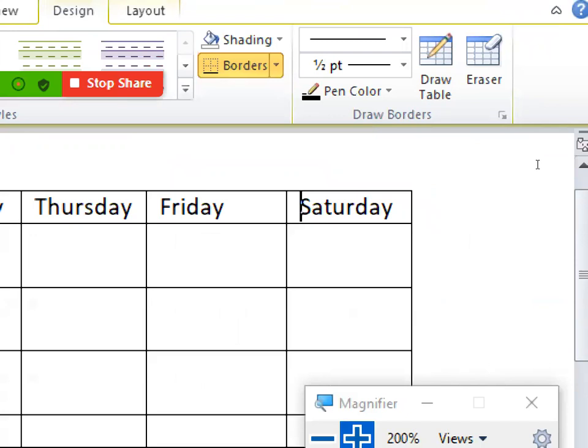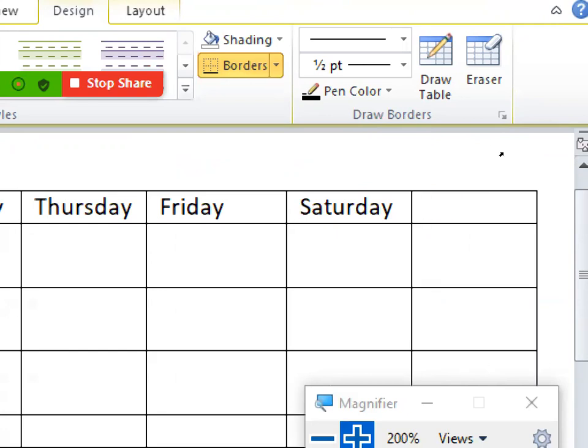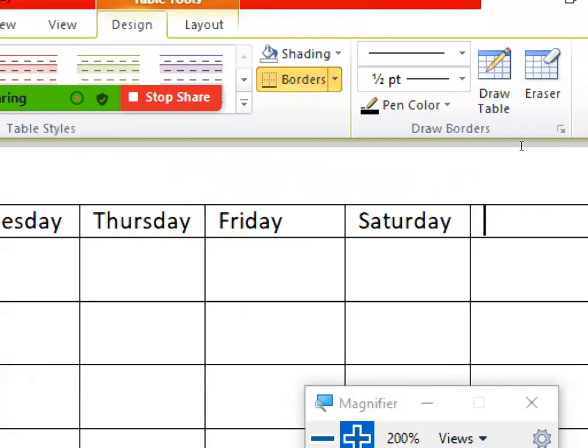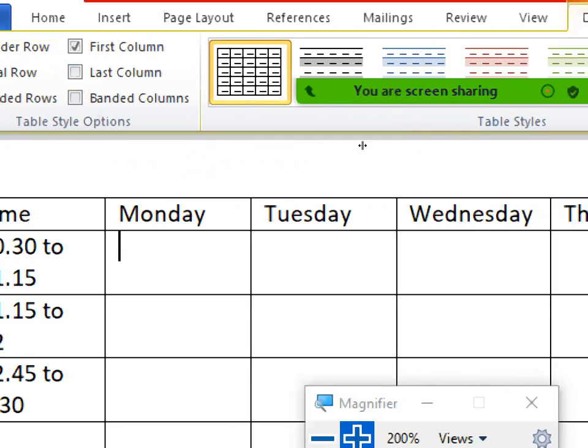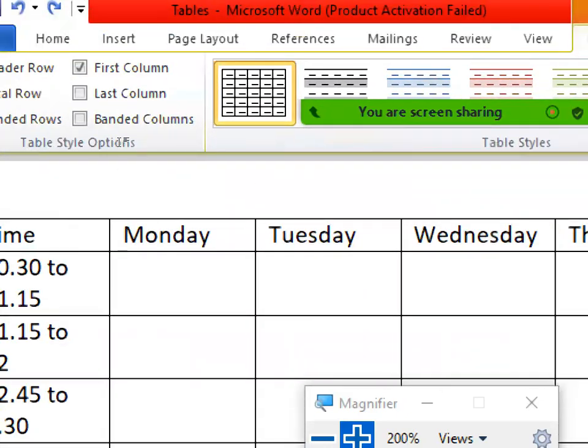Getting it? If you want to undo it, you can use Control Z. The shortcut button is Control Z. It will revert it back. Now suppose I want to delete this row, whether I place the cursor here or here, it doesn't matter. So I will just place the cursor here.